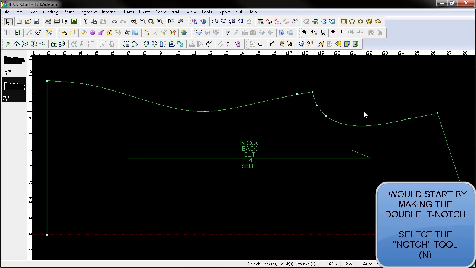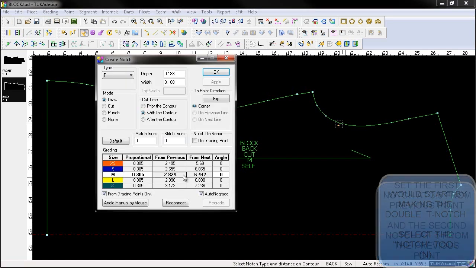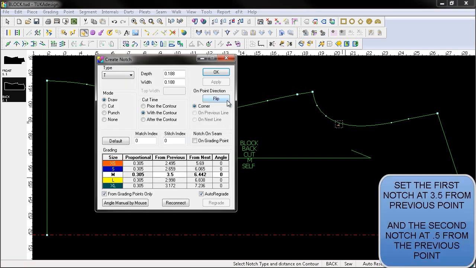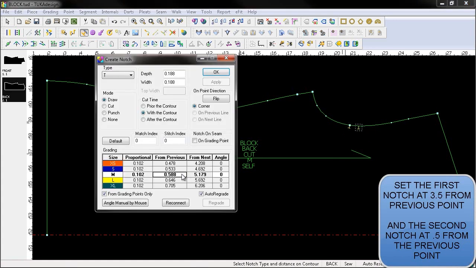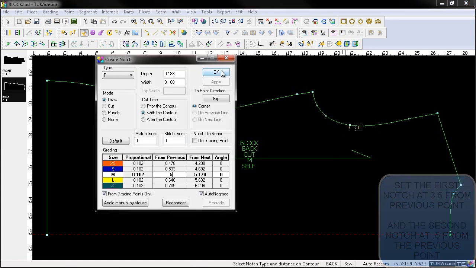Let's begin. Select the Notch tool by pressing the N key. Set the first notch at 3.5 from the previous point. Then, set the second notch at 0.5 from the previous point.